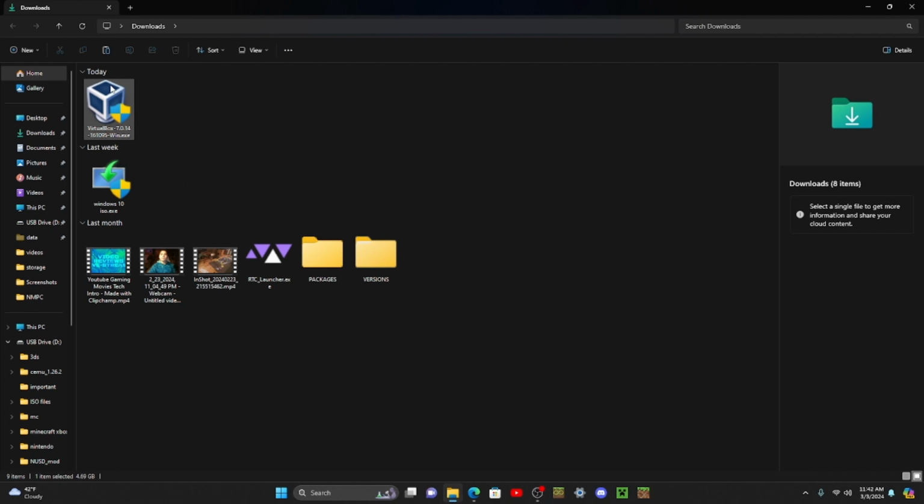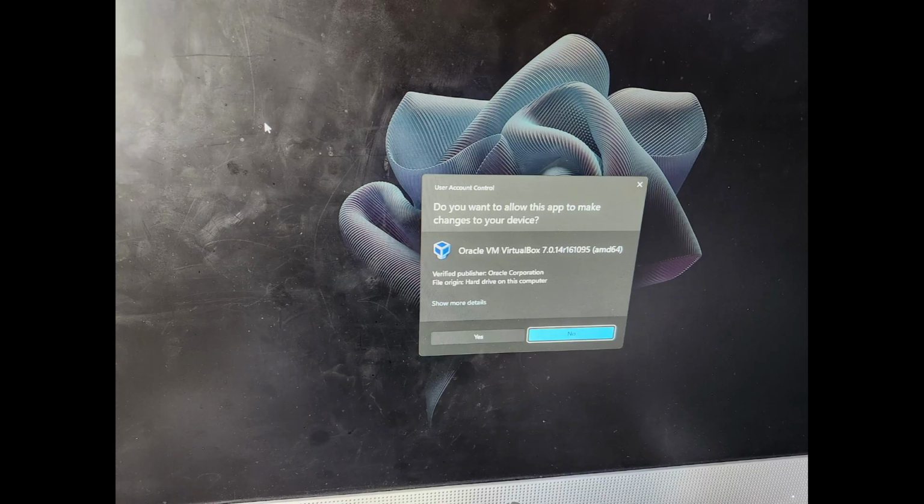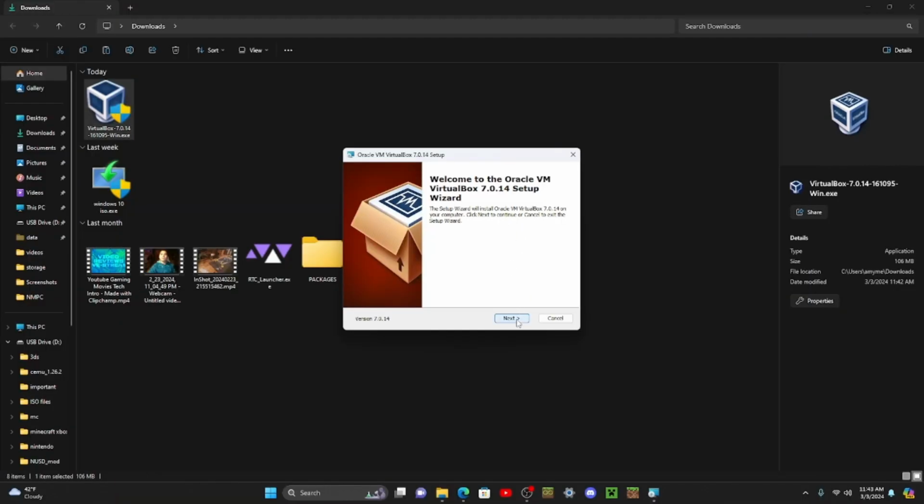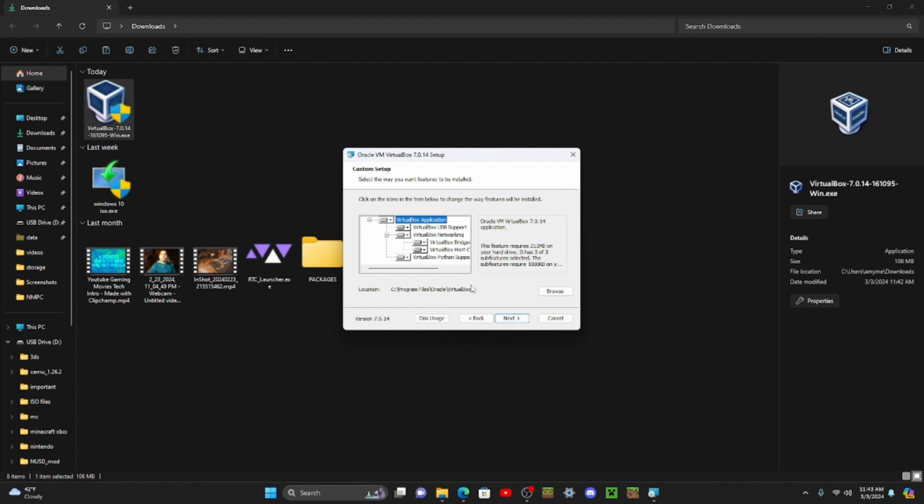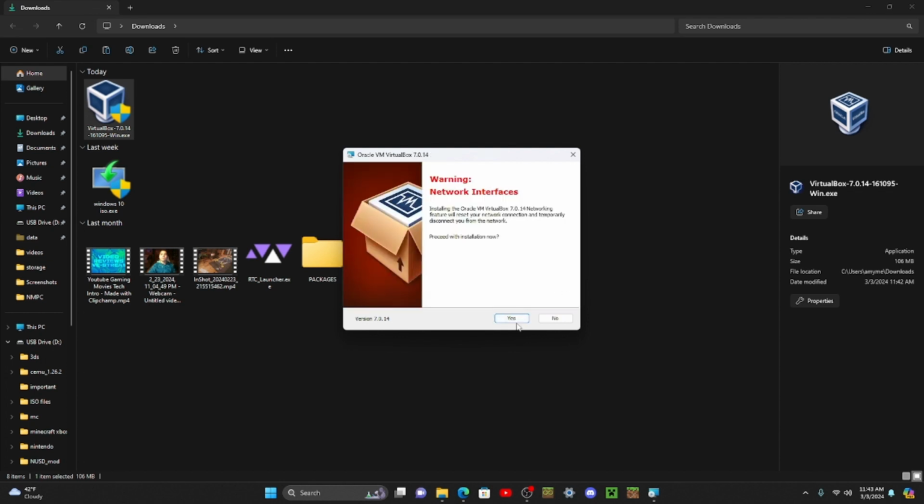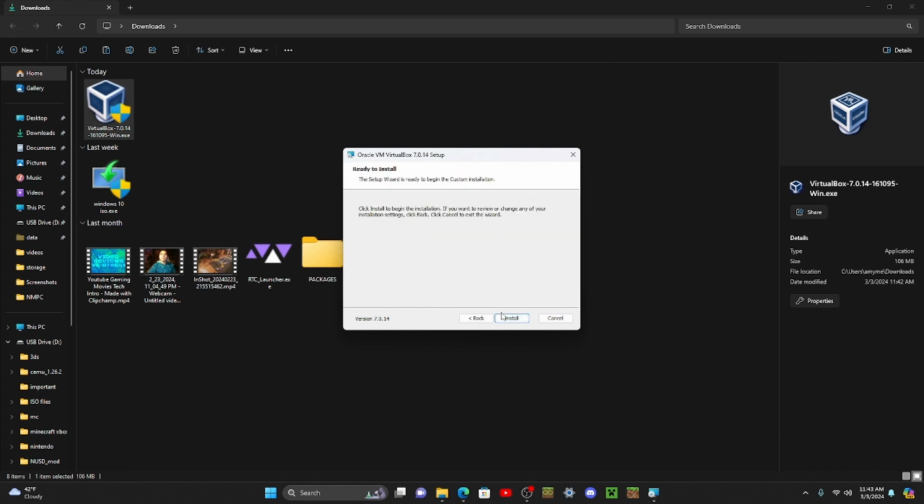Alright, so we're going to open this. If it asks to make changes, click on yes. Then it'll take you to the setup. Click on next. Choose the features you want and you don't want by clicking on the drop down arrow. Entire feature will be installed on local hard drive, or entire feature will be unavailable. Once you've done all that, click next. If there are warnings, click on yes, then press install.